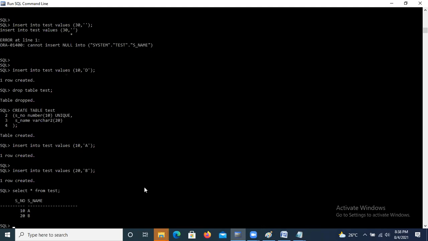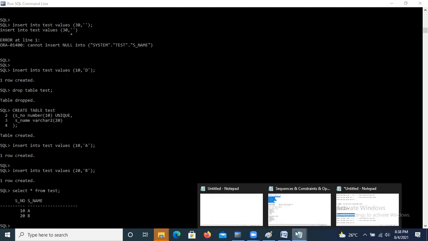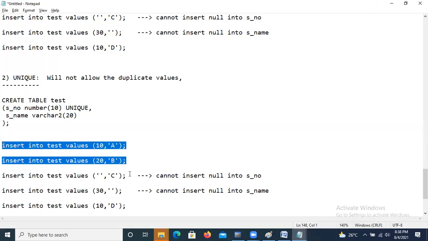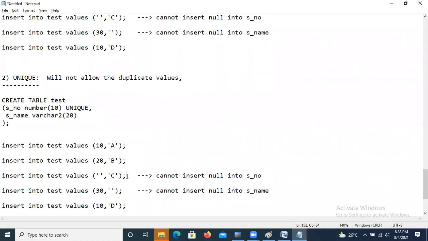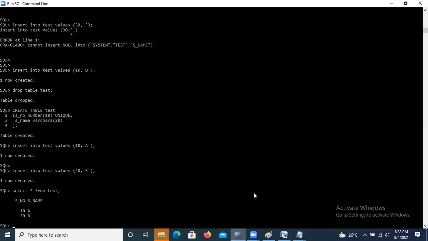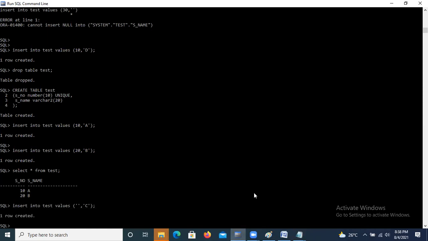So two values are inserted, 10, 20. Now I am trying to insert a null value. Will it allow the null values? Yes, we are able to insert a null value.